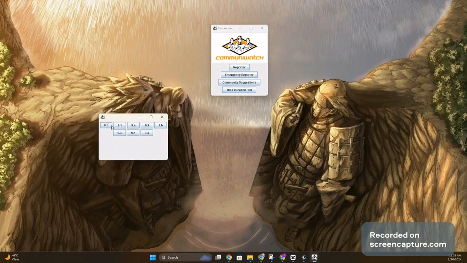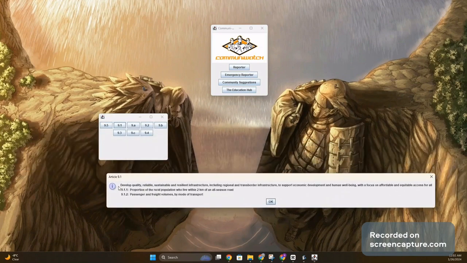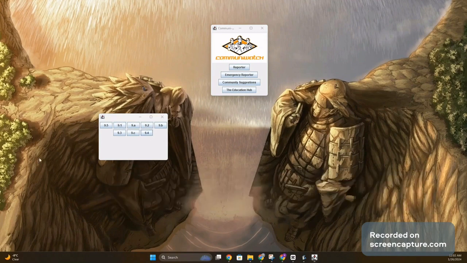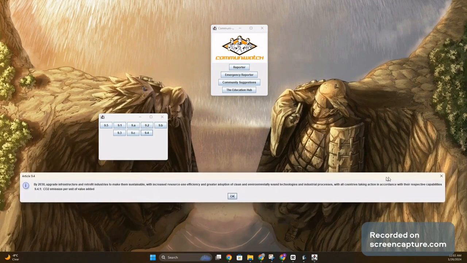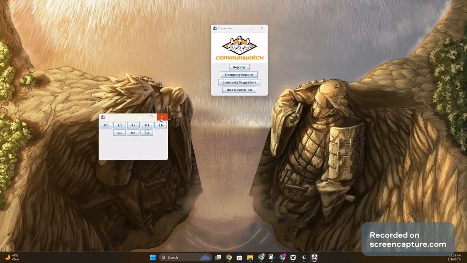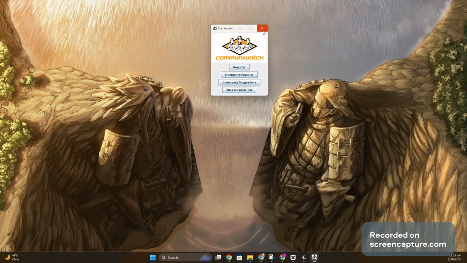And then finally we have the education hub, where you can choose one of the subtopics of SDG goal 9. So if I want to see 9.1, it will tell me what it's trying to do and its subtopics in that region. So it'll do it for all of these subtopics. And yeah, that's what my code is around.